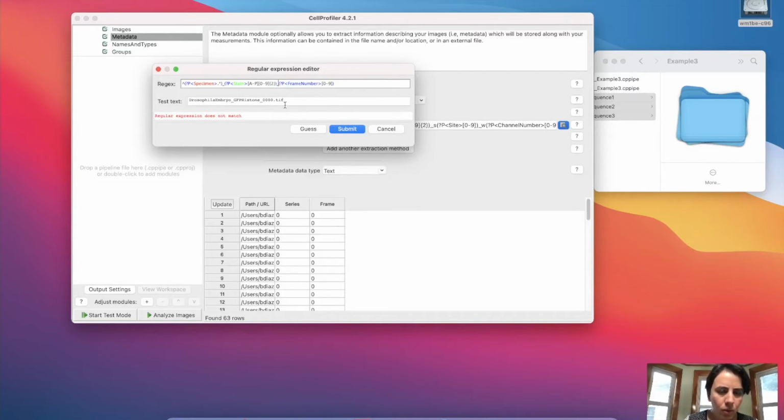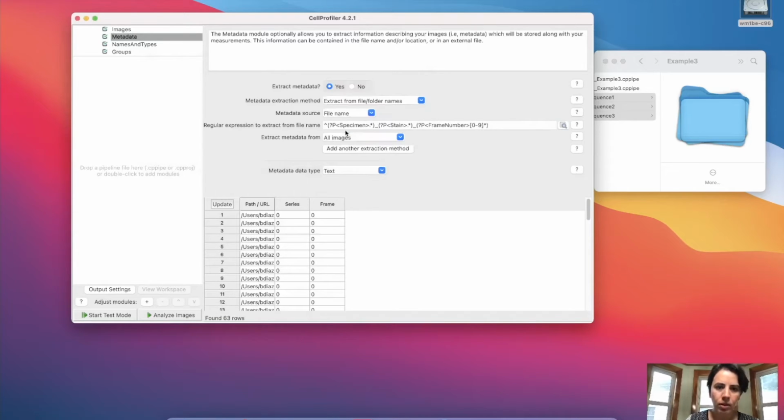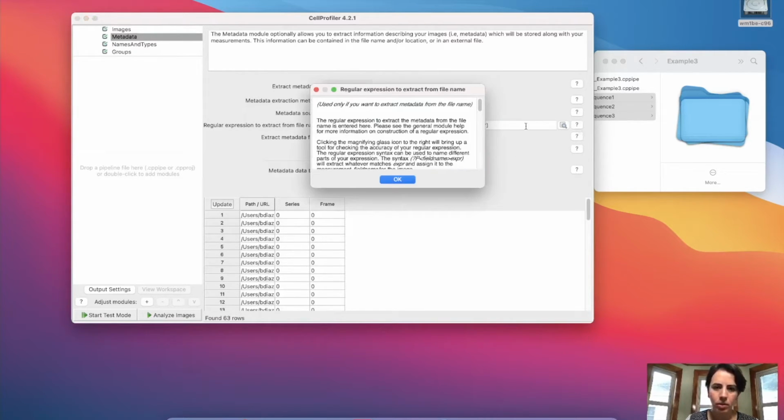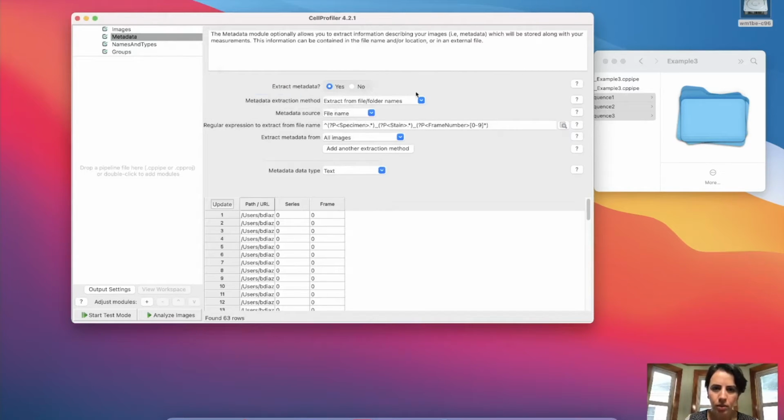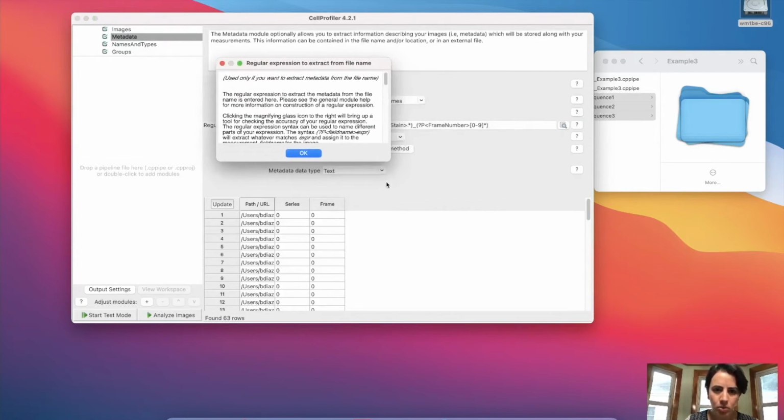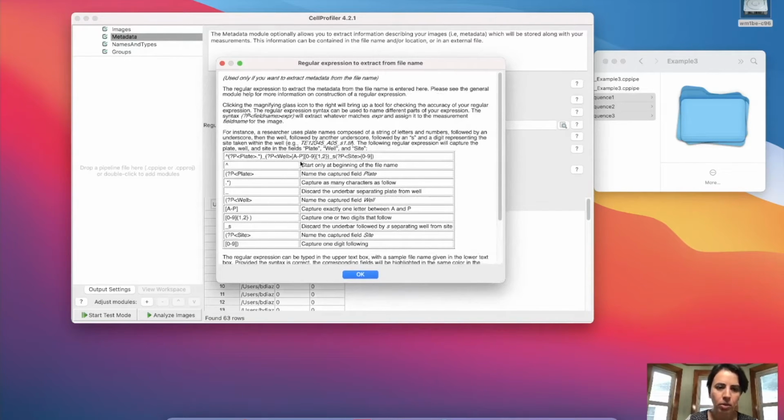This one is the text, I can use this, and this is a number. Okay, so now you see we have the specimen in red, the stain in green, and the frame number in blue. If you need help with the regular expression architecture, you can always click on this question mark, and there are examples for you to follow so that you can get the information that you want out of your file names. You can keep this in mind when naming your files when you're acquiring your images.